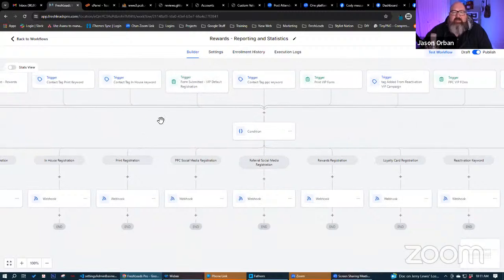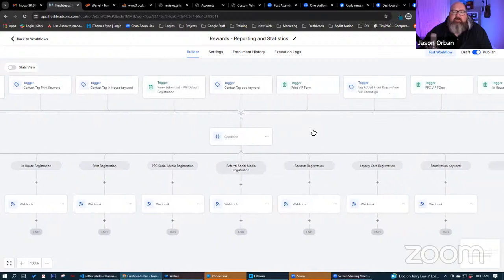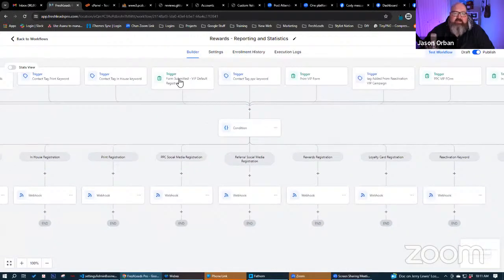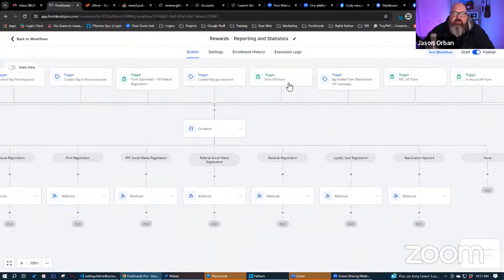But the way we have this set up right now is that anytime somebody comes in through one of our channels, like one of the forms, they subscribe via keyword, or there are a couple different ways that they come in. And there might be one that we have to add here if we find something else. But essentially it comes in through here, through one of these tags, either one of the VIP forms, the rewards registration form, whichever way they come in.